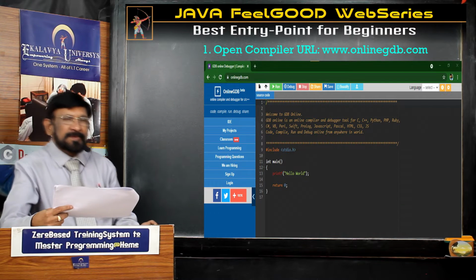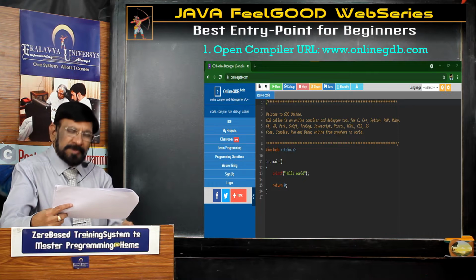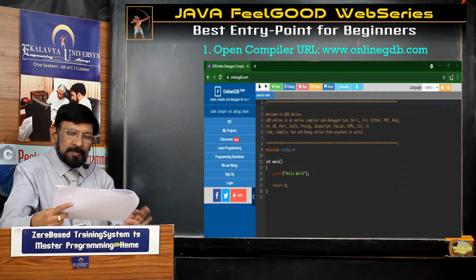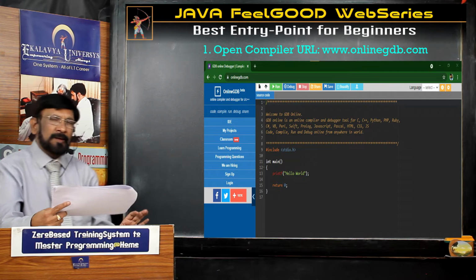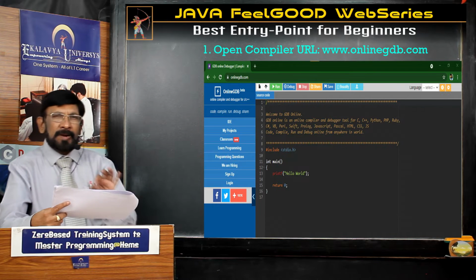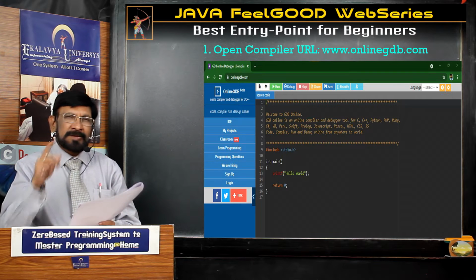Okay, first thing is you have to open GDB online compiler. For that purpose, on Google Chrome, you type the URL, that is www.onlinegdb.com. On .com you type, then one default IDE screen is open.